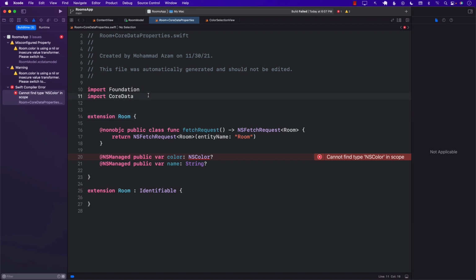NSColor belongs in AppKit. So you might be very tempted to go ahead and edit this file and add AppKit. But first of all, this file doesn't belong to you. And even if you find a way to edit this file, the next time you build, it will be overwritten. So we can't really do that. So we need to find a different way to accommodate our NSColor property.